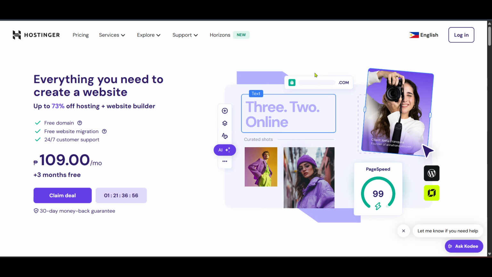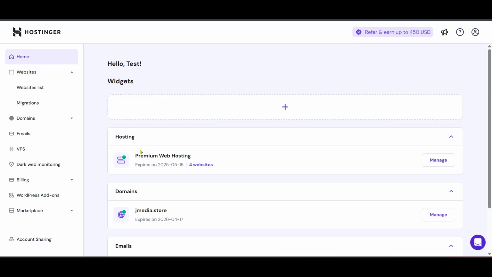Now let's head to the hPanel, which is Hostinger's control panel, where we manage all the website settings and tools. In hPanel, look for the Manage option. This allows you to handle the website you want to restore. Click on it and you'll see a dashboard offering various options related to your website's management.